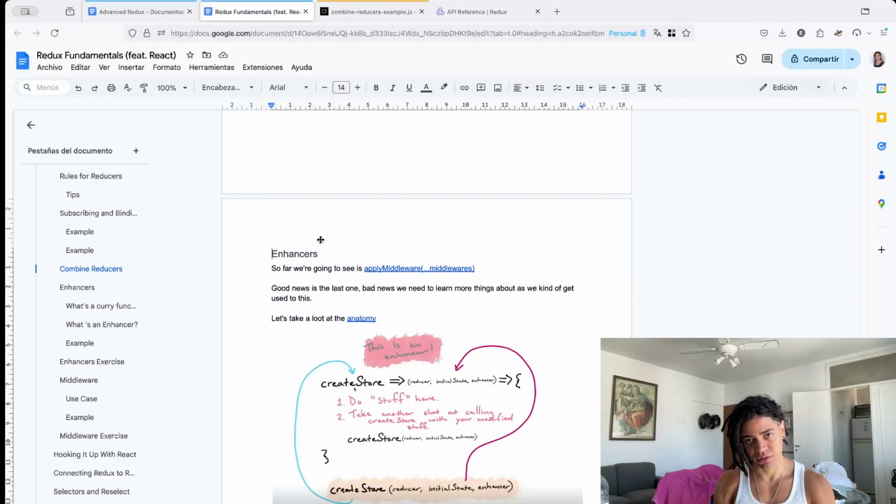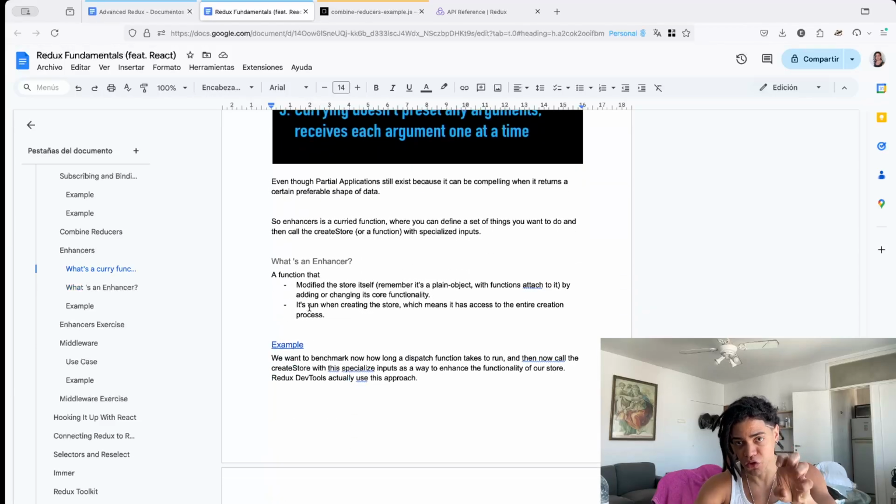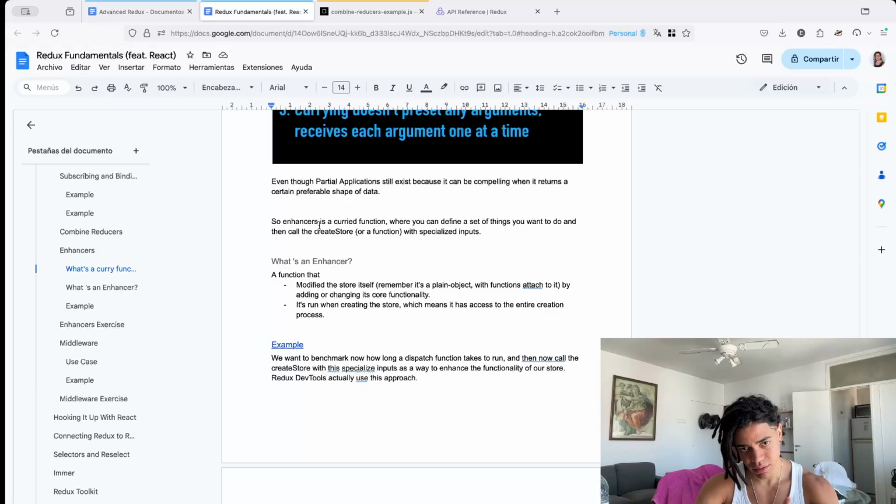So these enhancers are useful for adding or changing the global store, these JavaScript objects. Enhancers are actually used for DevTools, as a way to see when an action is triggered and how long it takes an action to trigger, or a reducer, this update logic, to be updated, and so on and so forth, right?